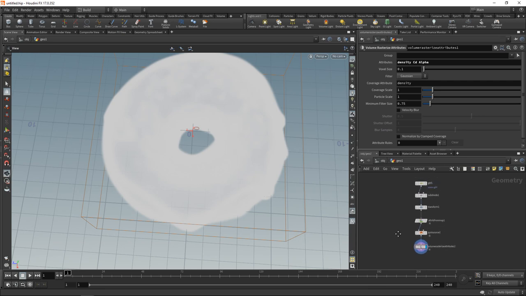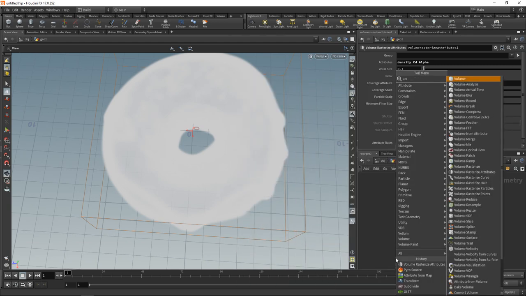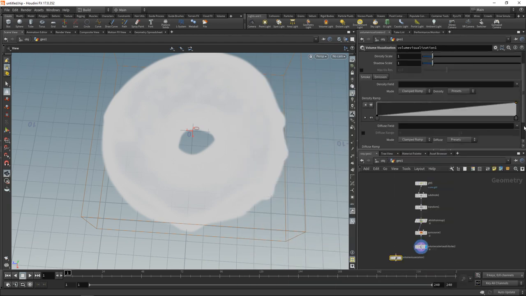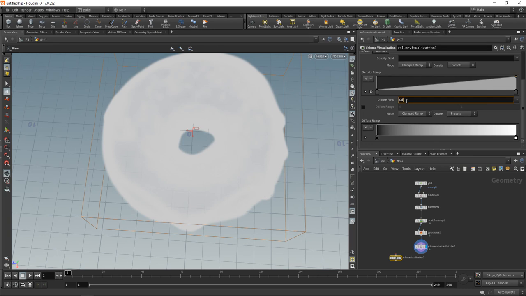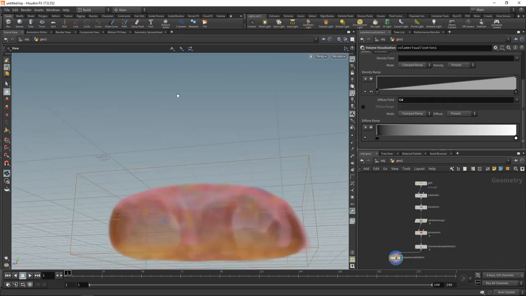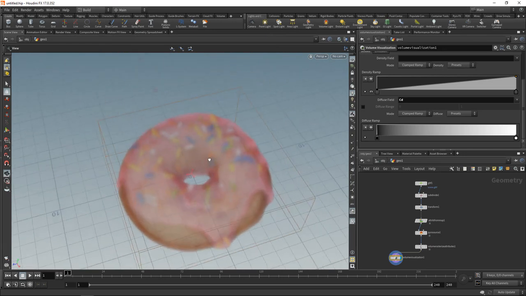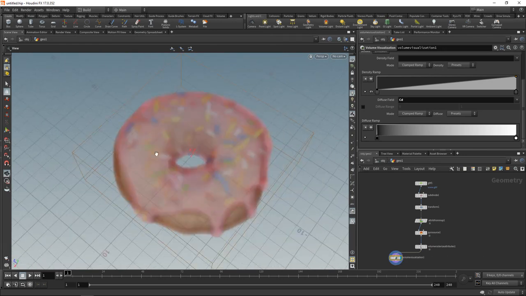So I'm gonna use this volume to read colors from it. Let's drop down a volume visualization and use the Cd field as a color. Wire this in here, highlight it, and we can see we have this colored field of the donut and its texture. So I'm going to use that as a collider for my smoke simulation that I'll build now.